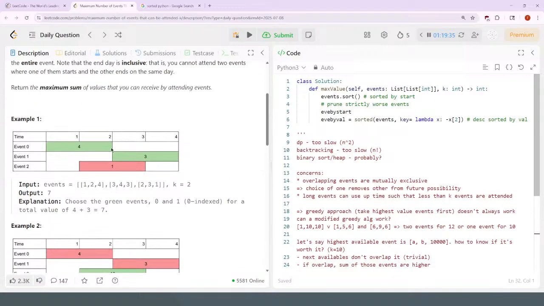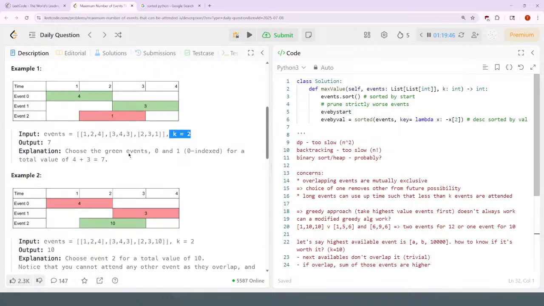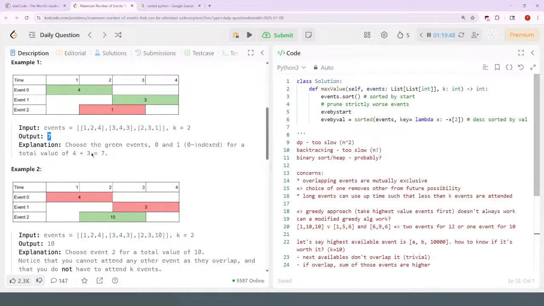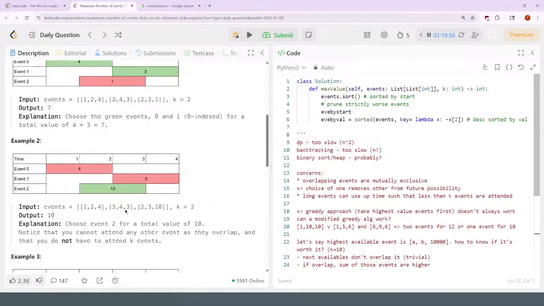So here, if you have 4, 3, and 1 is kind of overlapping with the 4 and 3, and k is 2, then you want to attend 4 and 3, obviously. So you get a maximum value of 7. Here, 4 and 3 are there again, but the overlapping event has a value 10, so you want to do the 10 event, even if you can technically attend one more event.